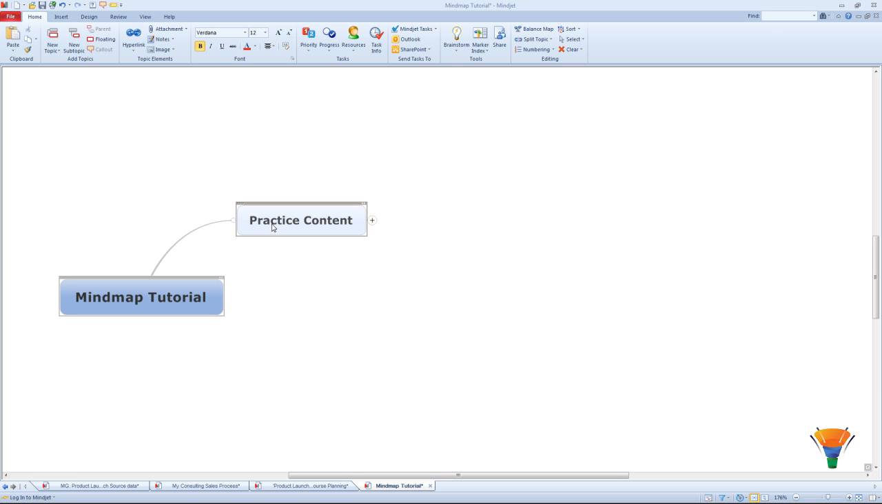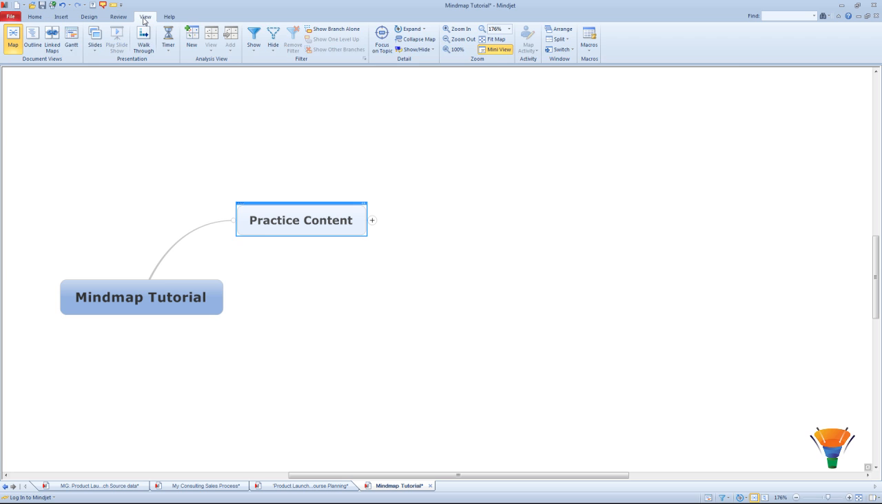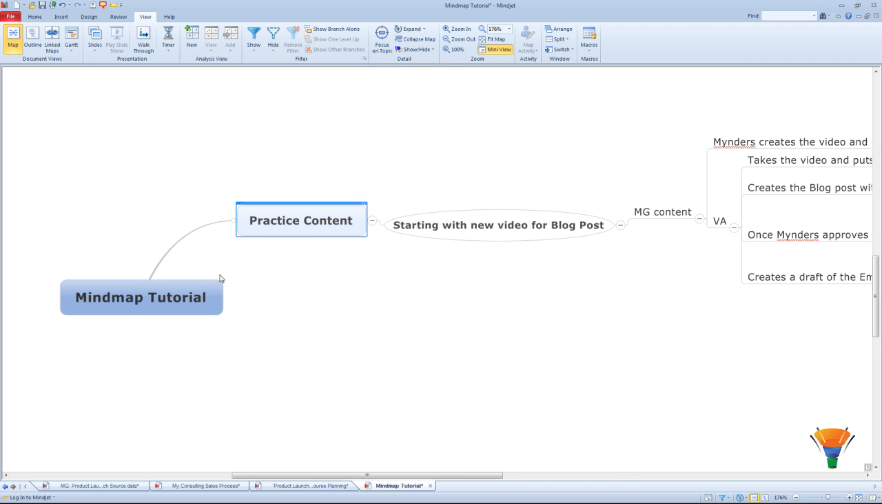Okay, so the first thing is I go here and I click on this node, practice content, and I go up to my view tab up top to where it says expand. If I click it once, it's going to expand one level. If I click it again, it's going to expand the second level, and the third time it'll show me all of my content.